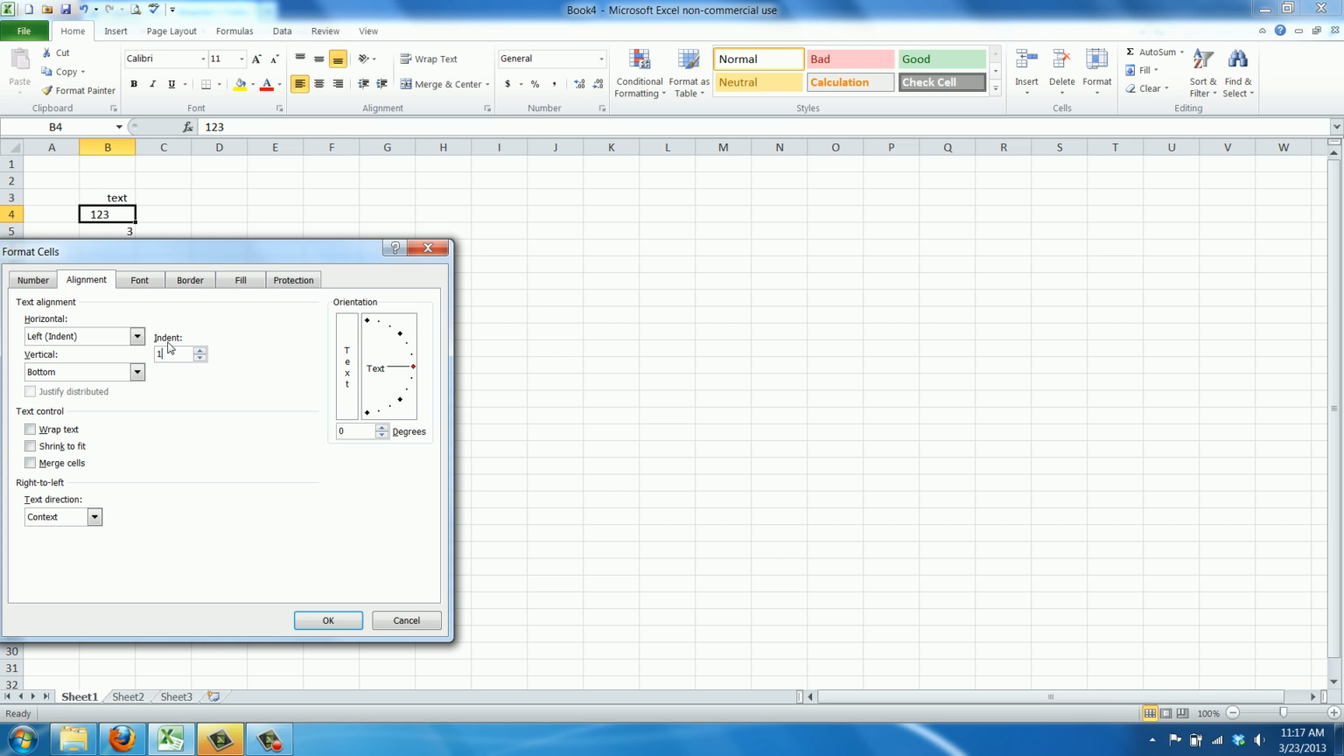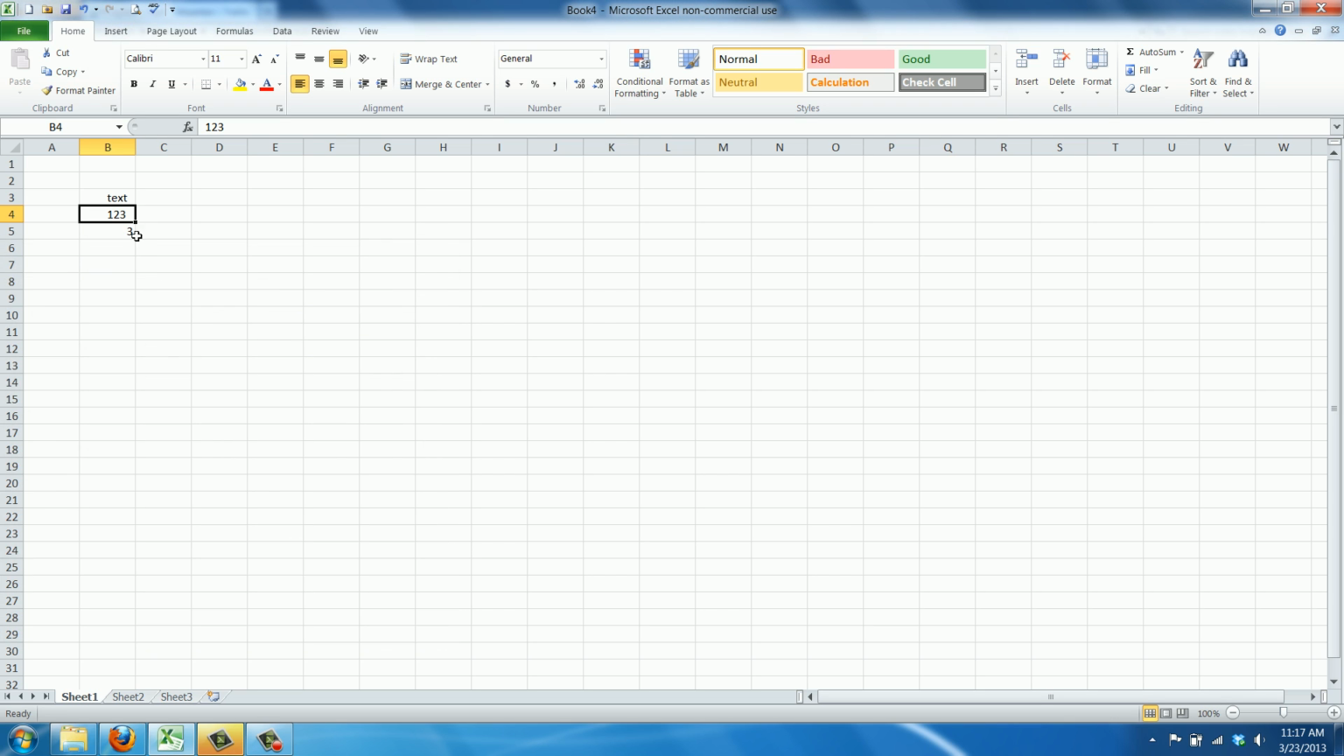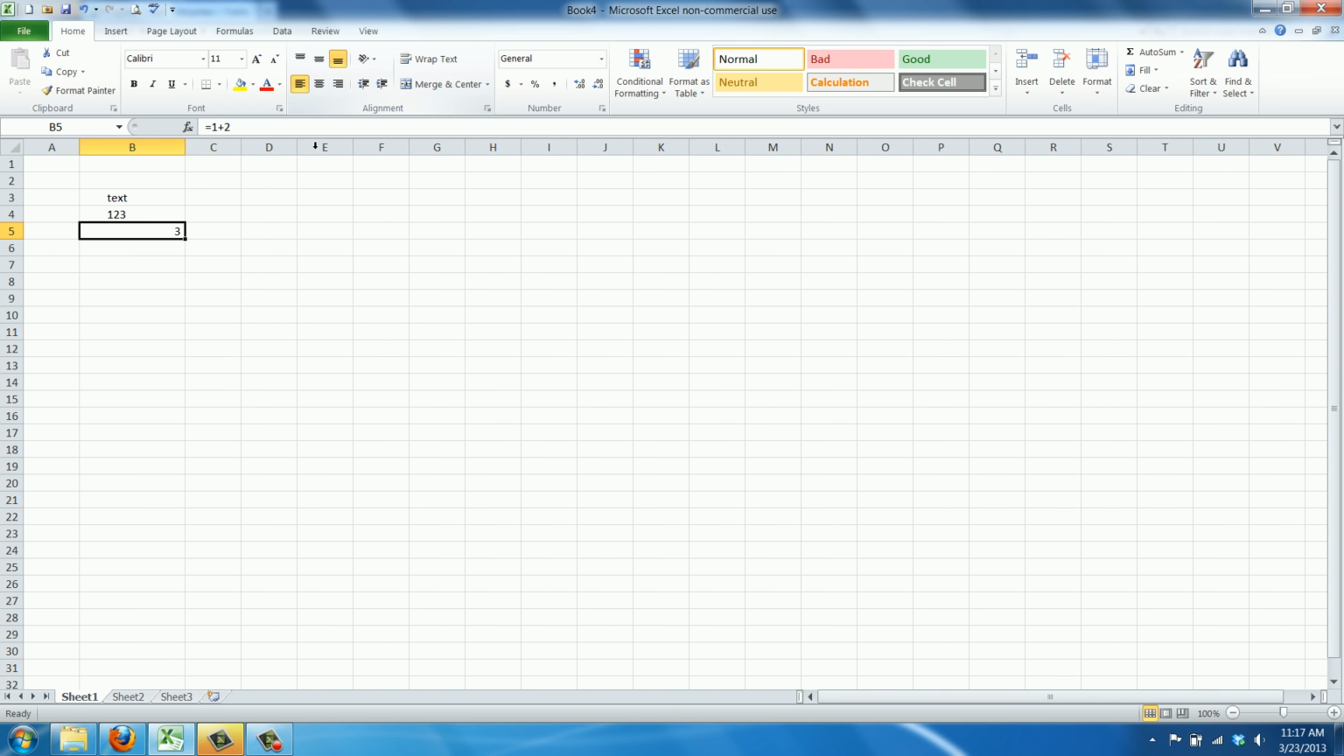And we can also say, well, I want this to be three. I can also do this by using these buttons, by the way. And as you can see, it moves here. Exactly the same for the number.